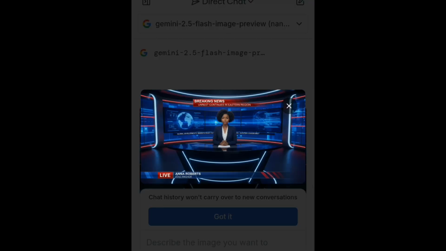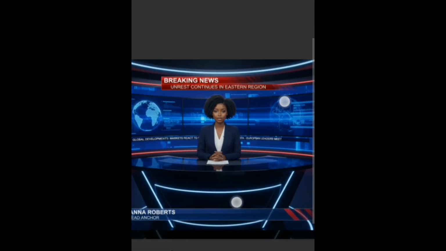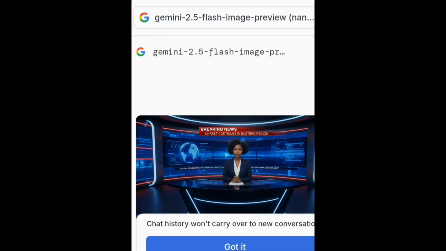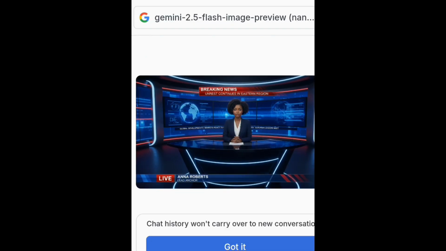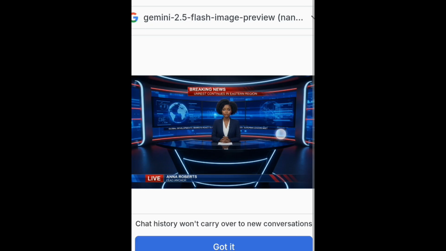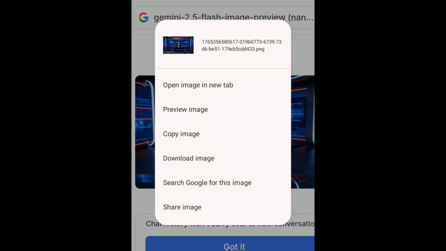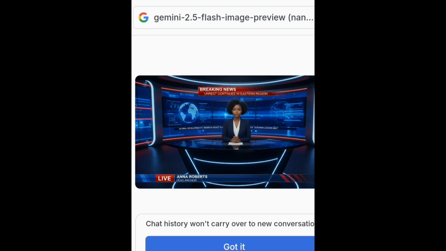Okay, now you can see the image is here. It is turning out good. This is what we asked for. You can see my image is there. The uniform is also changed. It looks like that of a news actor or anchor. Okay, now you need to download this image and save it on your gallery. To do that, press the image, click on download, wait for the image to be downloaded, and the image will be saved on your device.